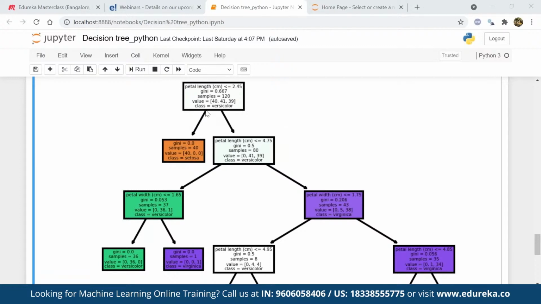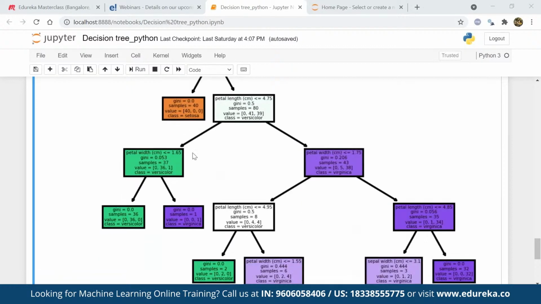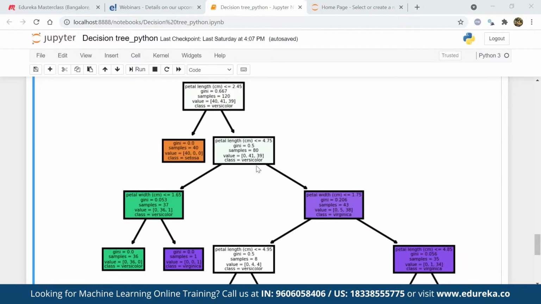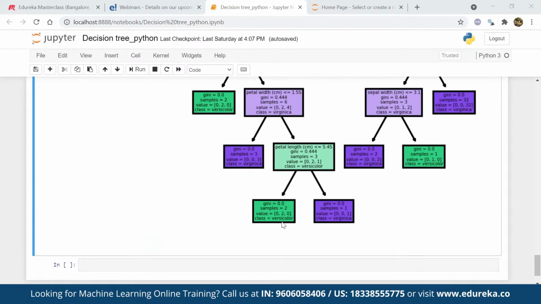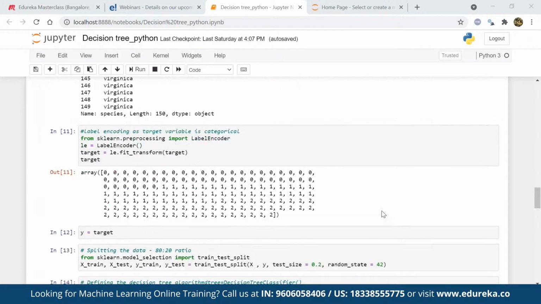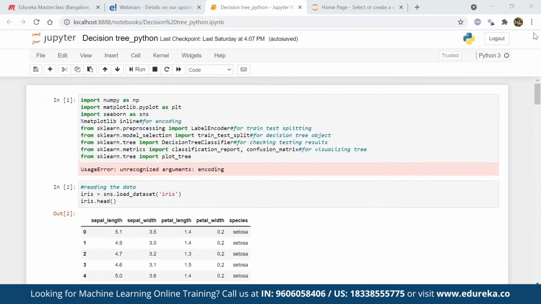You can see that based on petal length, the tree gets split like this. Then based on the petal length of different dimensions, your tree splits further, and further, and finally you get to know whether the particular species will be versicolor or virginica. So this is how your entire decision tree is built in Python. It is so simple. I know it takes time to build this, but once you are a good data scientist and understand all these things, it is very simple to build in Python or R.